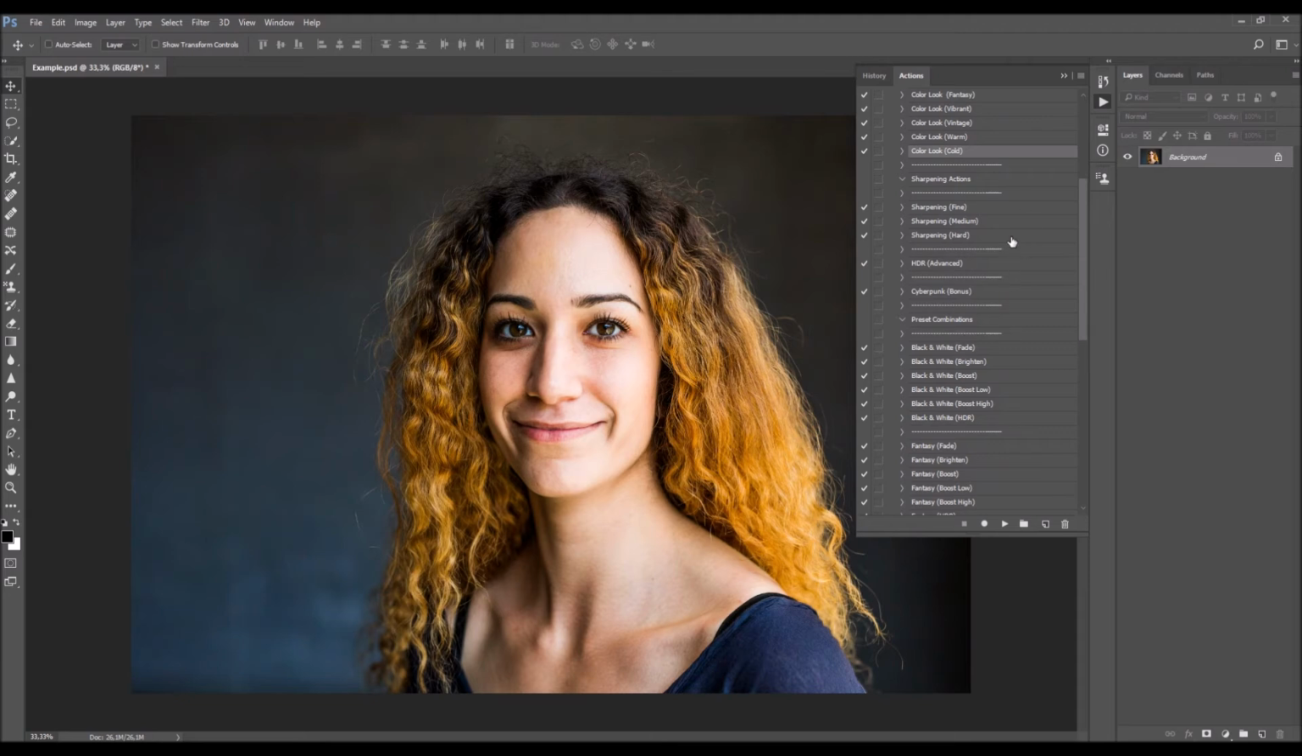Right? So now what we got are the sharpening actions. So this one here is the fine sharpening. And as you can see, this is actually going to sharpen these small details in your photo. And if you wish to lower the amount of sharpening, you can just drop down the opacity. Right? So we got a medium sharpening. These actions are gonna sharpen the larger details as well.